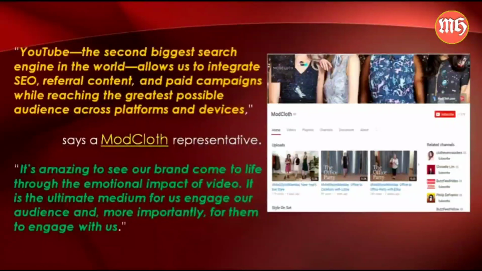YouTube is a great platform for your business because it allows you to not only share your message, but also to engage with the core customer base, building deeper levels of loyalty and engagement. "YouTube, the second biggest search engine in the world, allows us to integrate SEO, referral content, and paid campaigns while reaching the greatest possible audience across platforms and devices," says a ModCloth representative. "It's amazing to see our brand come to life through the emotional impact of video. It is the ultimate medium for us to engage our audience and, more importantly, for them to engage with us."